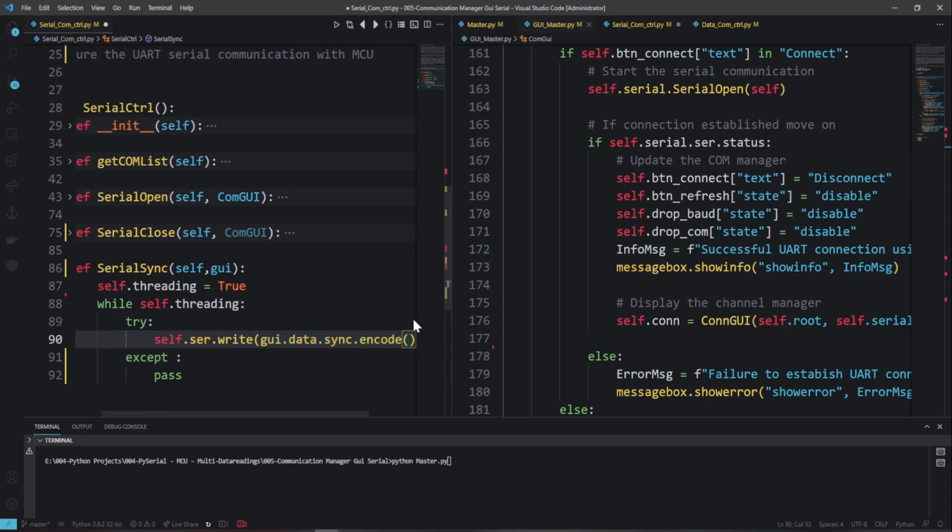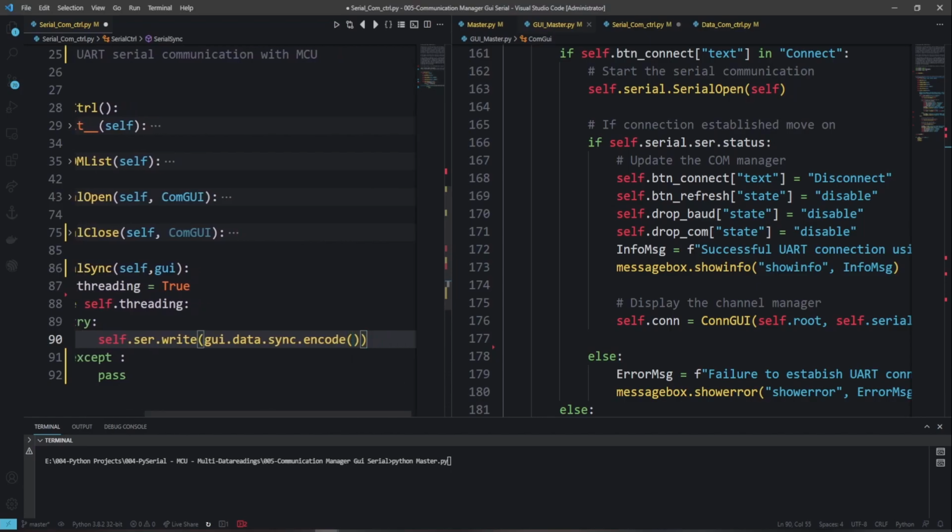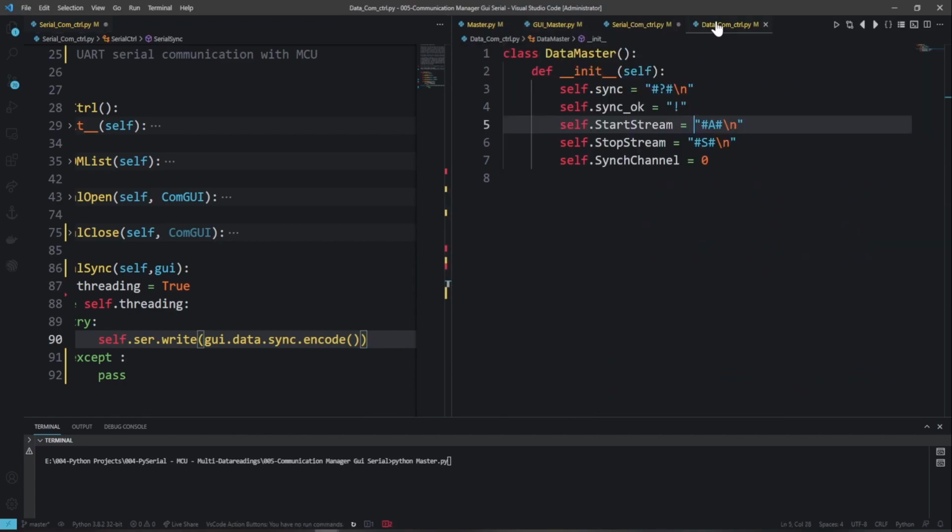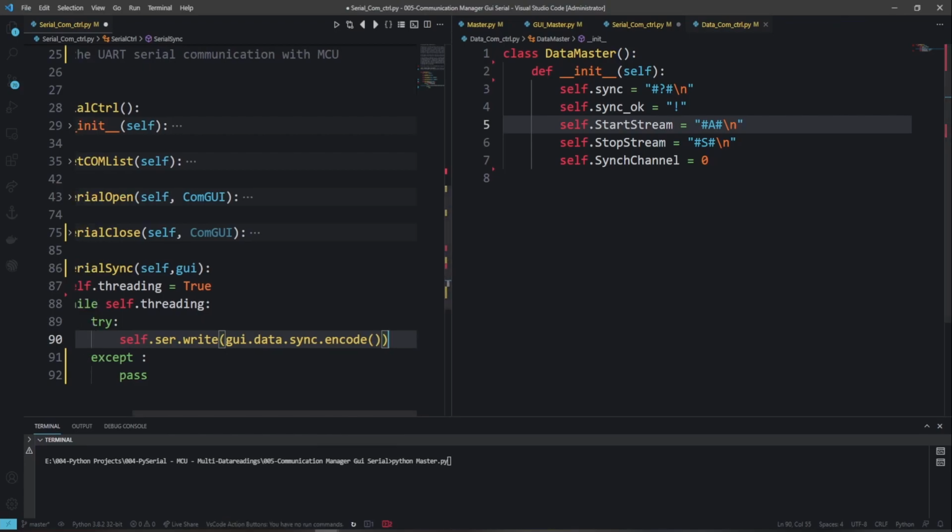Okay, so that's the important part that we talked about previously: encoding the message from Python so it becomes readable by the microcontroller. This will send the sync message that we have, which is here. This is our sync message that our microcontroller has been programmed to understand and decode by itself. This is GUI.data.sync.encode: from the data object, then the sync in the data object, and encode is a basic function from Python.